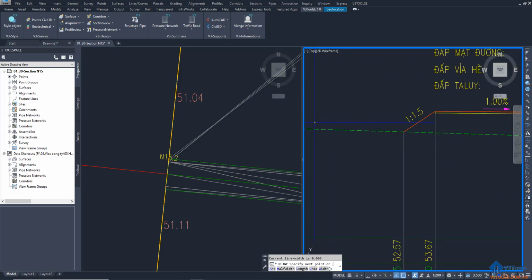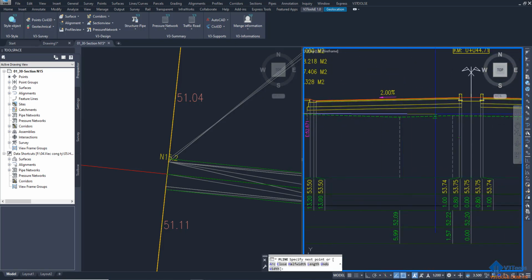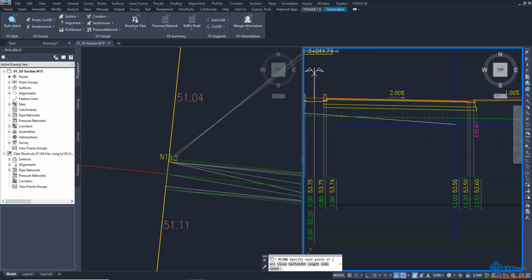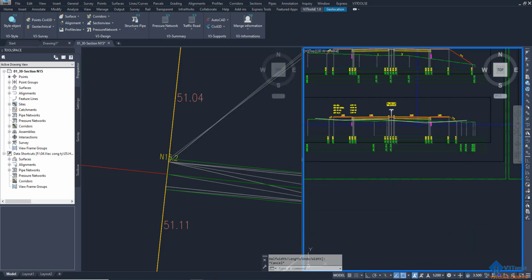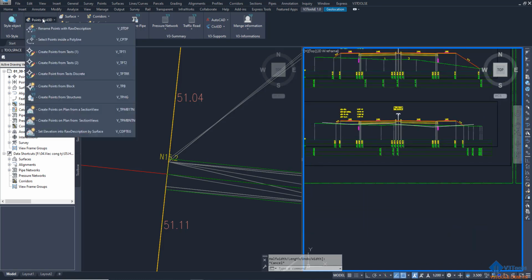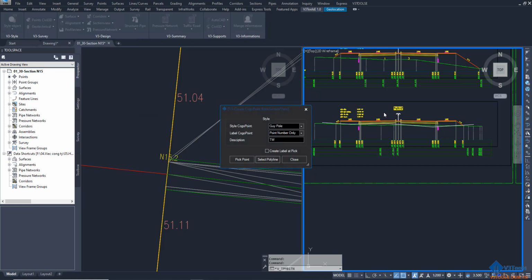I will create point line. And I click try again the function create point on plan. I choose a style and elevation only, create label at pick, and select polyline.